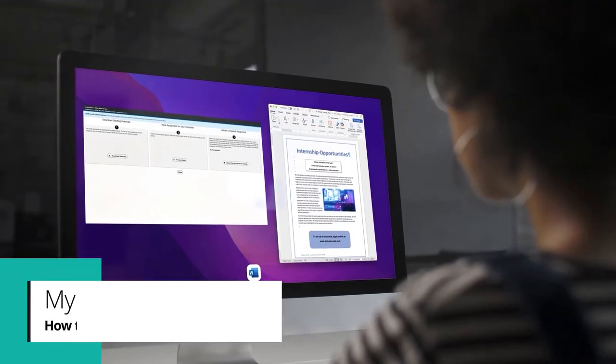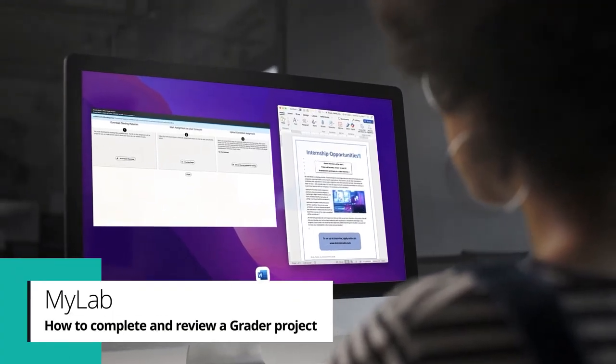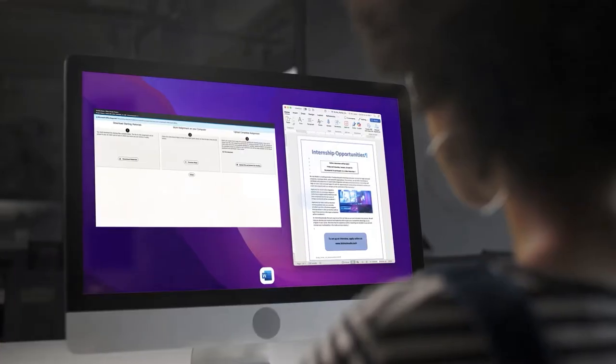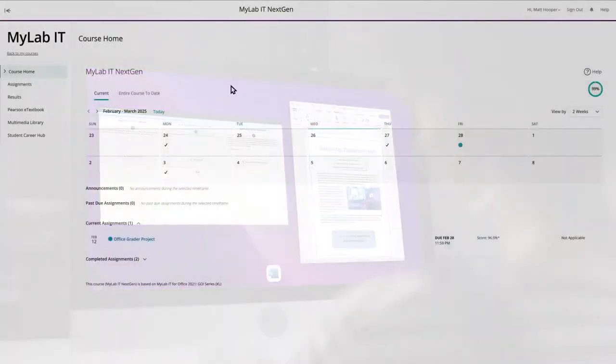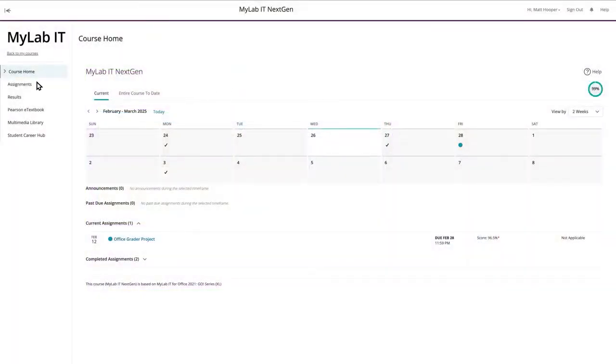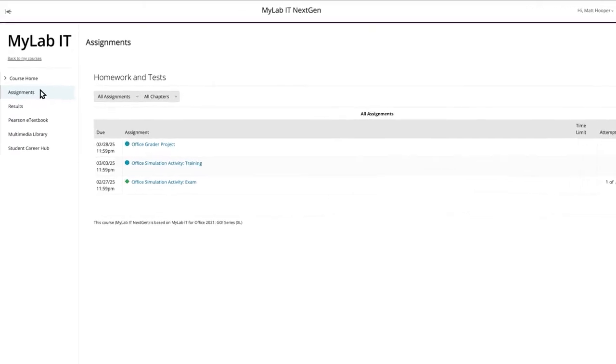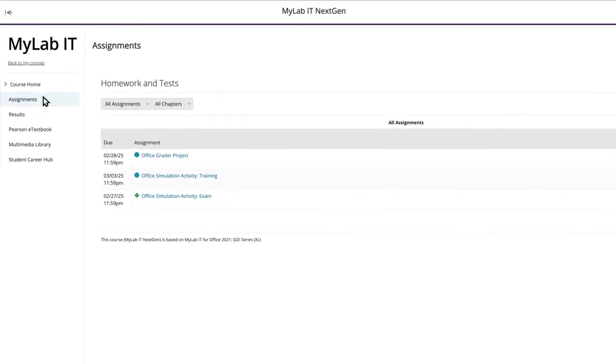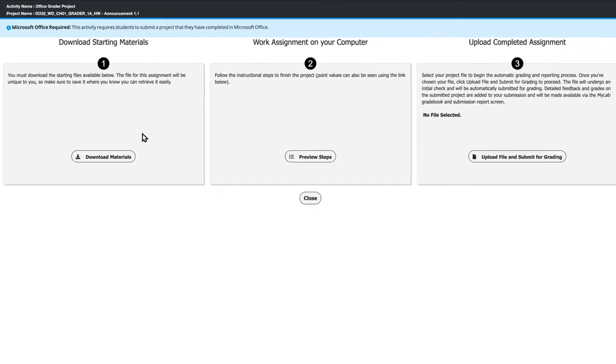Grader projects in MyLab let you work on tasks and practice your skills directly in Microsoft Office apps. If your instructor has assigned a Grader project, you'll find it in the Assignments tab. The title of the project is decided by your instructor. Select the project title to open more details.